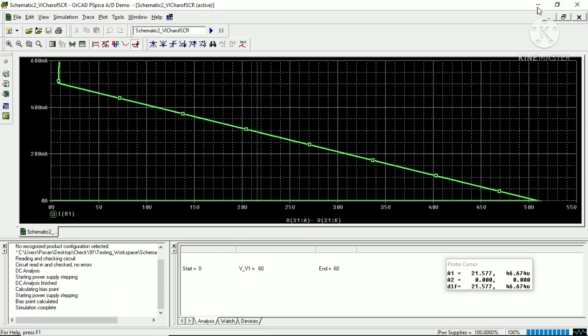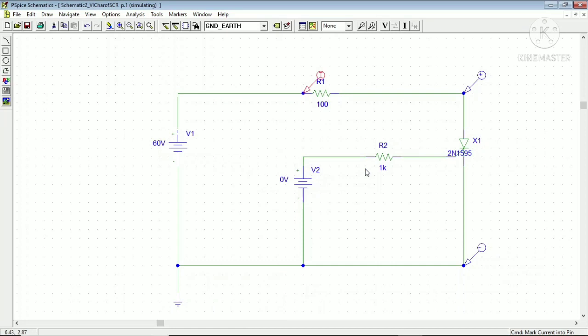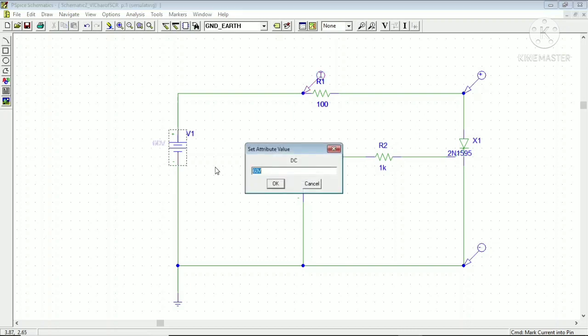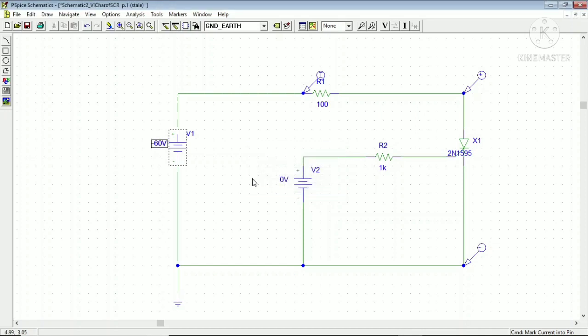Now let's come to the second case. Let's say I want to plot the reverse characteristics or reverse triggering of an SCR. For that I need to take minus 60 volt over here, because the voltage is going to change from 0 to minus 60 volt. As per the data sheet of the SCR, the reverse voltage rating is also more than minus 50 volt.